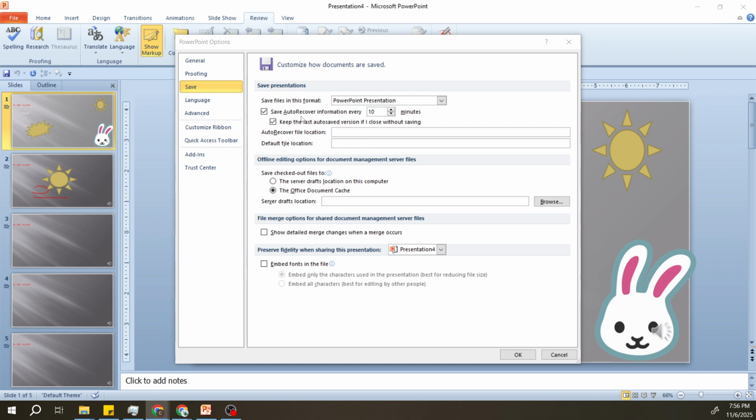Next, ensure that the box right beside Save AutoRecover Information every X minutes is ticked. By having this box checked, you are enabling AutoRecover, which actively saves a backup at the interval you define. Speaking of intervals, the final step involves deciding the number of minutes after which AutoRecover should take place.